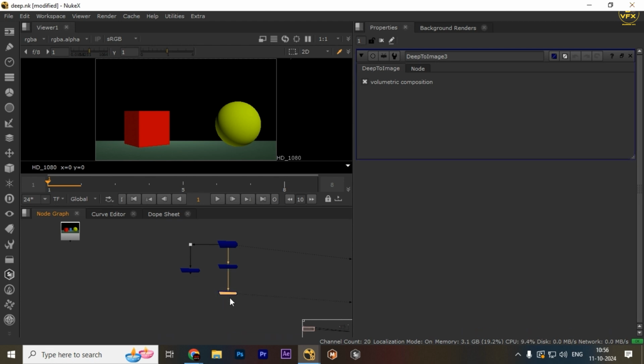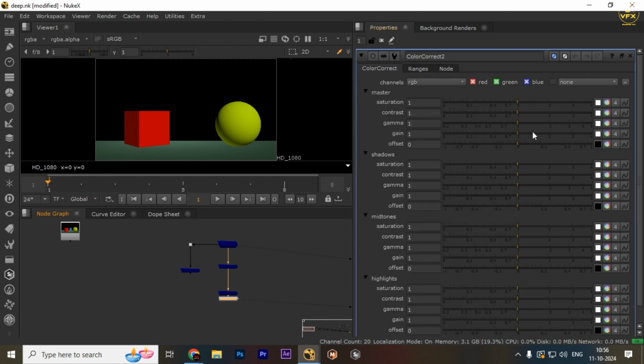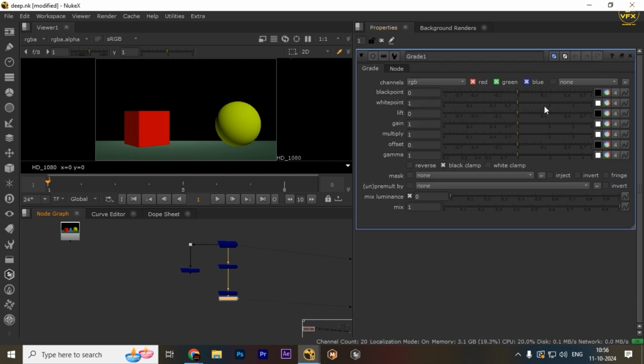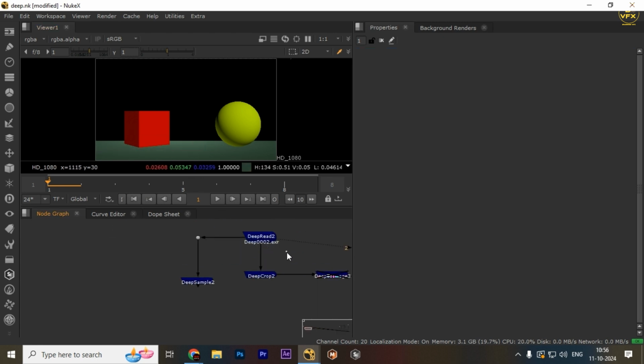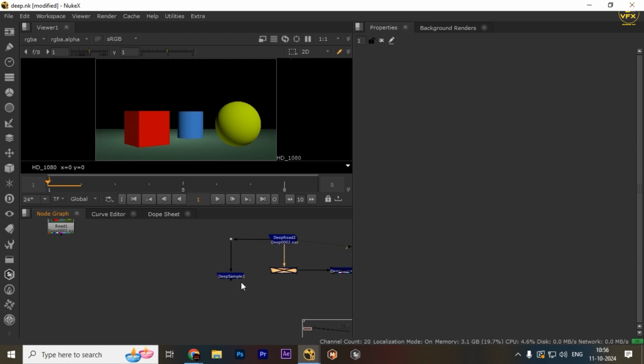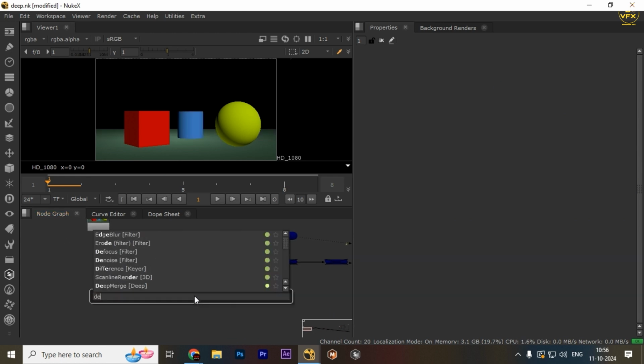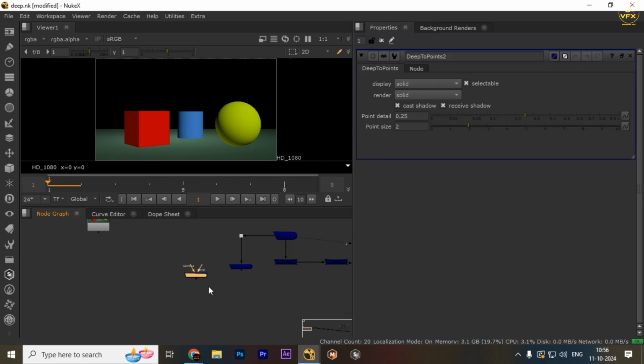So if you take any 2D nodes, you can take them here. See, right? That's the first thing. Now I don't want this one, so let me disable it. I want to place something here. How can I? I'll pop this out and take one other node called DeepToPoints. What is the purpose of this?